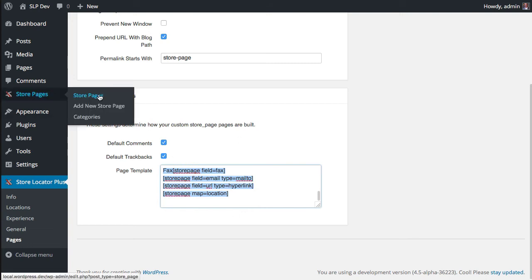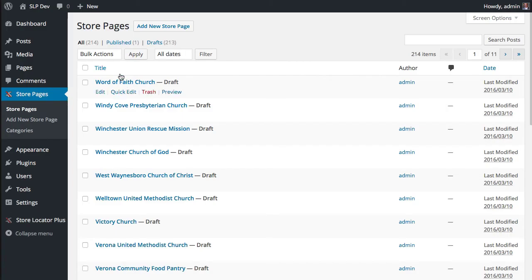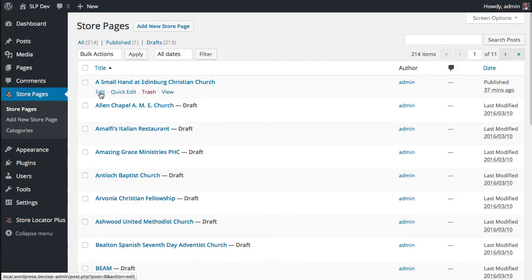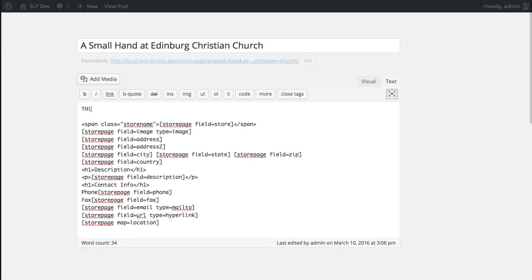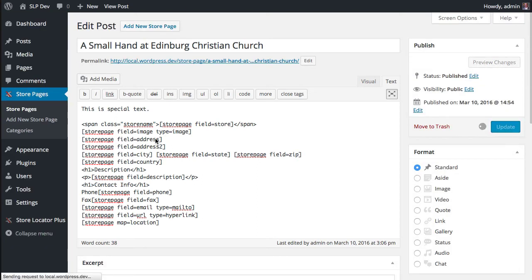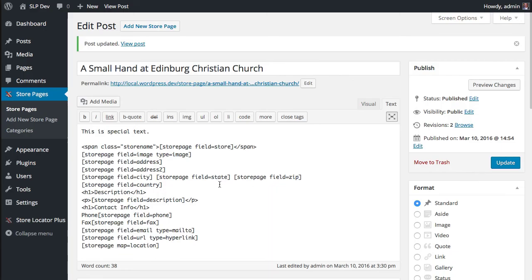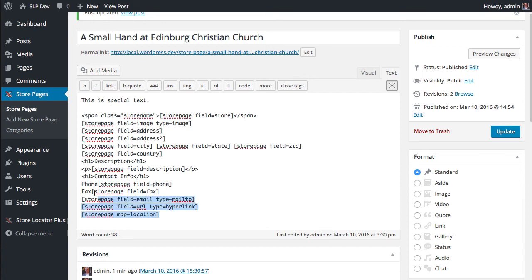So if you went into a location and edited the page, which you're able to do once it's created, and let's say added some custom text up here, that would usually stay in place. It's supposed to stay in place unless you recreate the page from the Location Manager. All the rest of this data will be updated dynamically from the database.